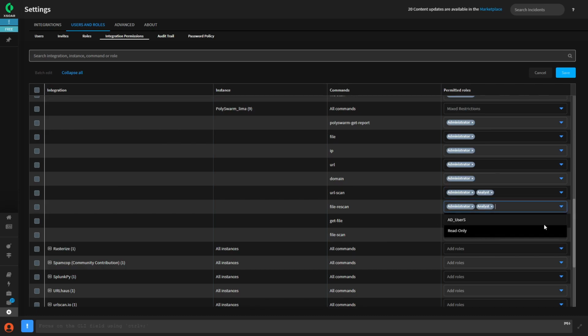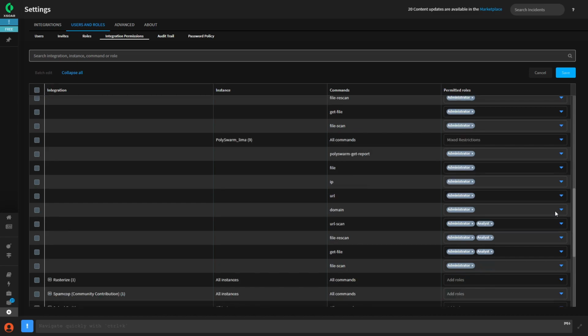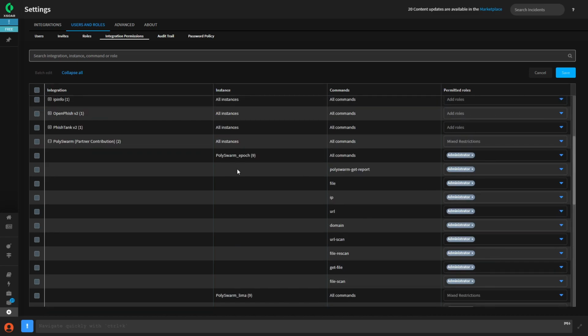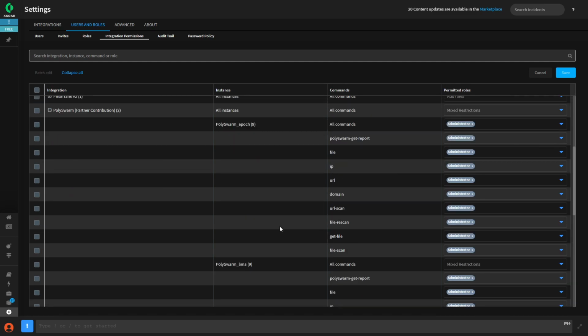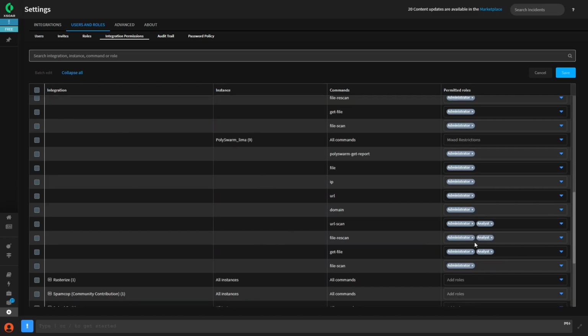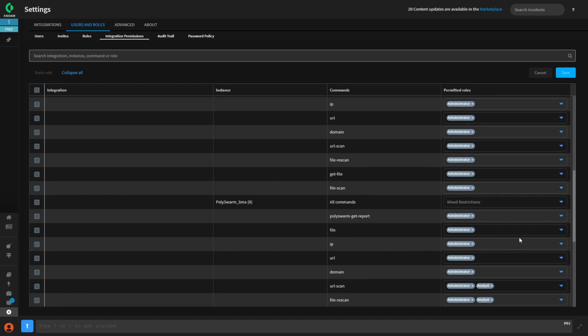File rescan makes sense, analyst. Get file, analyst. You get the idea. I'm not going to go through them all. You get the idea. And this simply means that within these two instances, you've got Polyswarm Epoch, which is one instance, and Polyswarm Lima. So this would be specifically for those two instances. So if I've got analyst here, basically the administrator can do everything on Polyswarm Epoch, and on there I've restricted it to the analyst for doing the Lima stuff.